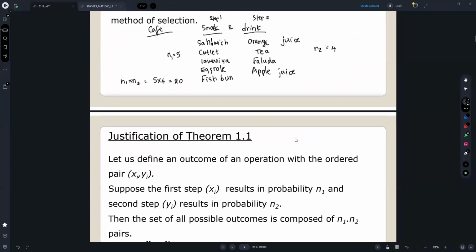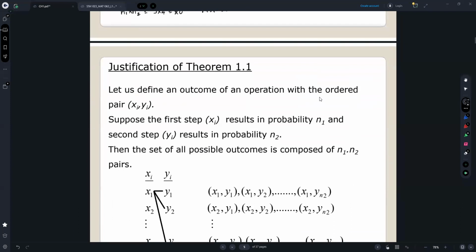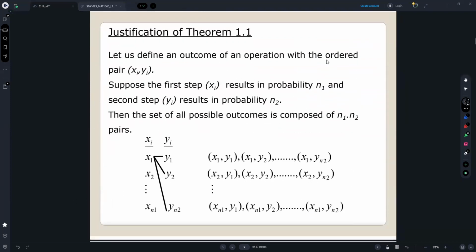Okay, so here's the justification for the theorem. Since you already looked at the example, this is not hard. So you have x1 up to xn1. This is our first step. The x's represent the possible ways that you can do the first step. The y's represent the possible ways that you can do the second step. So x1, x2 up to xn1, there are n1 possible ways. Then the second one, y1, y2 up to yn2.